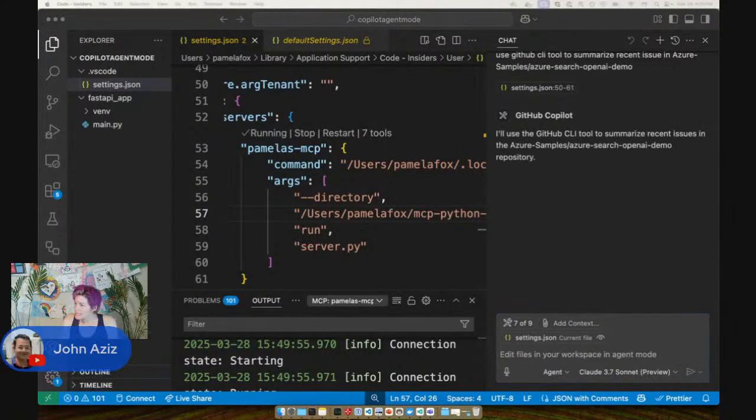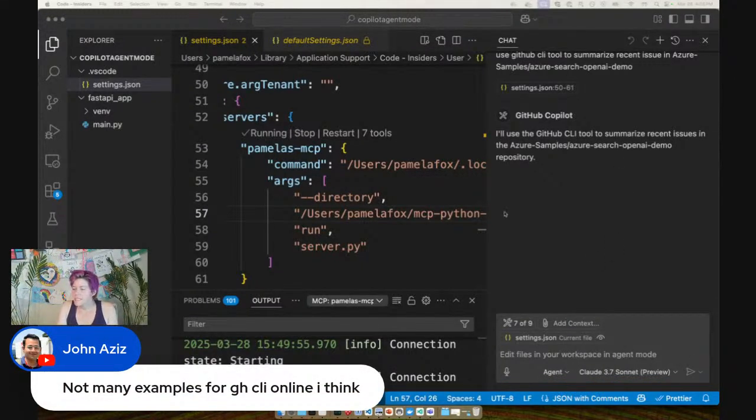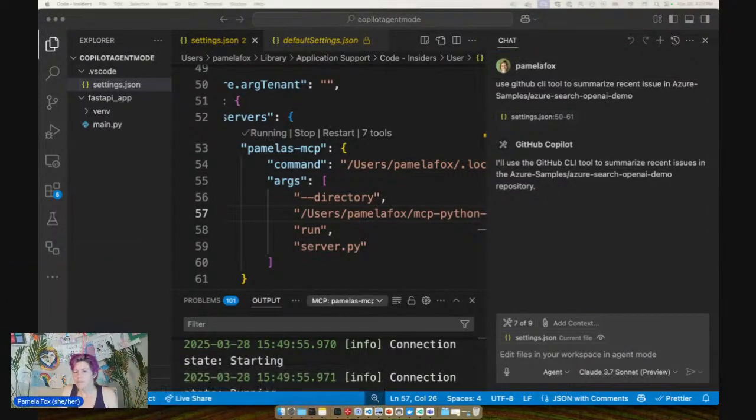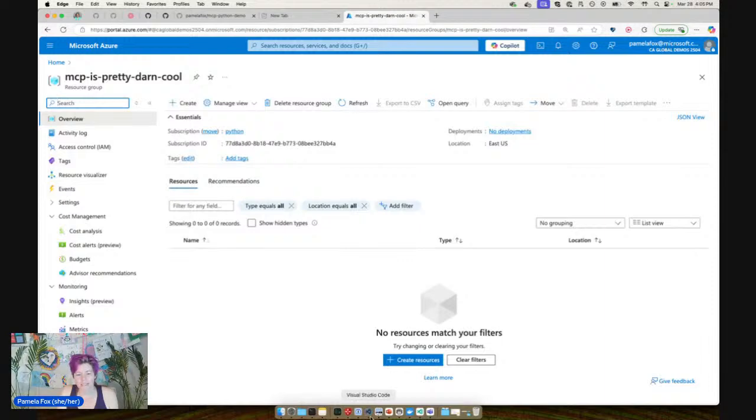Oh, John says maybe not enough examples for GH CLI online. Maybe. Yeah, I know there's a fair number of Azure CLI examples. Now it feels like it's just a little stuck. Gosh, it's having a hard time with this one. All right, I think GitHub CLI needs a little more finessing. I don't think it's ready for production yet, this particular tool. It's not even wanting to call it. I wonder how we could make it more clear.